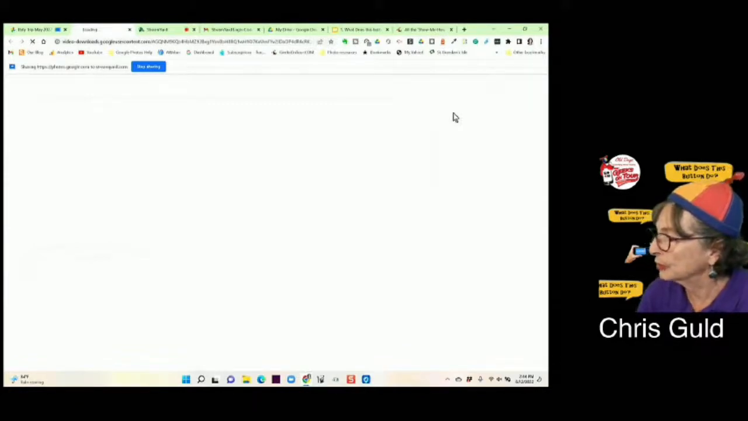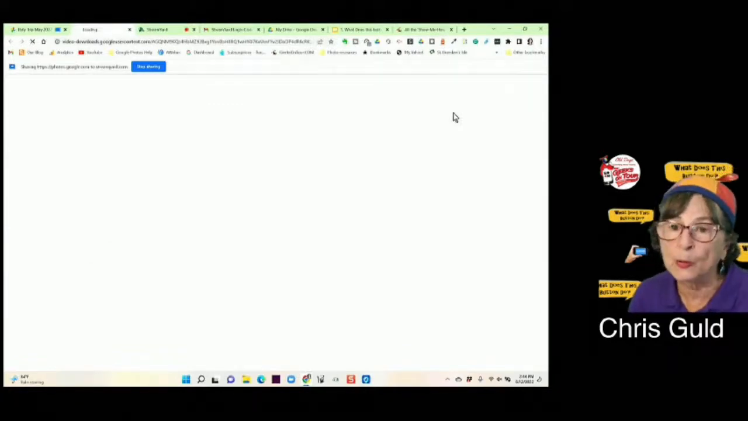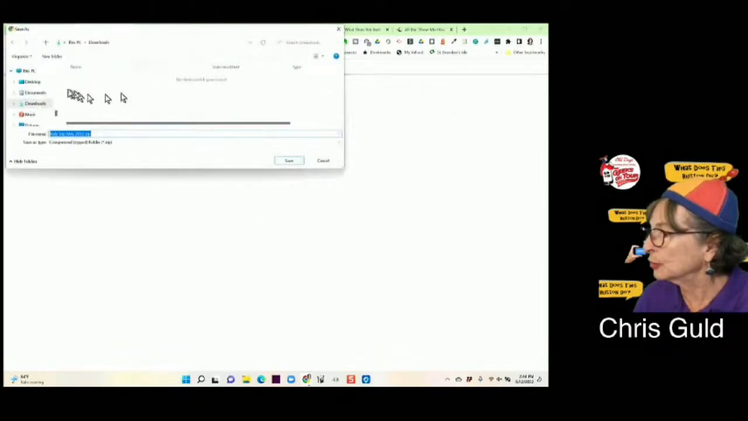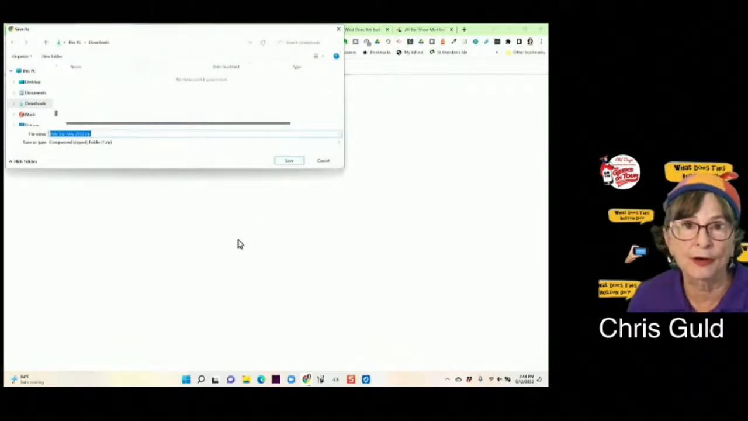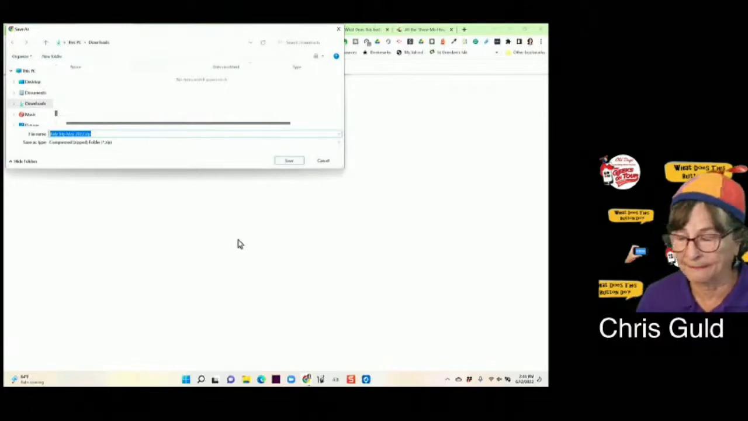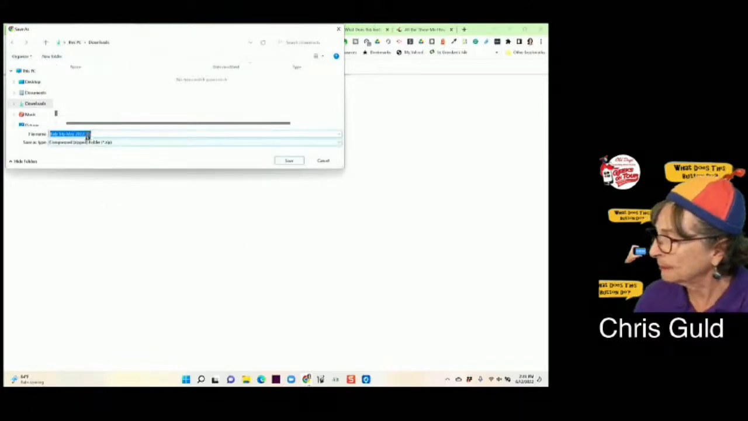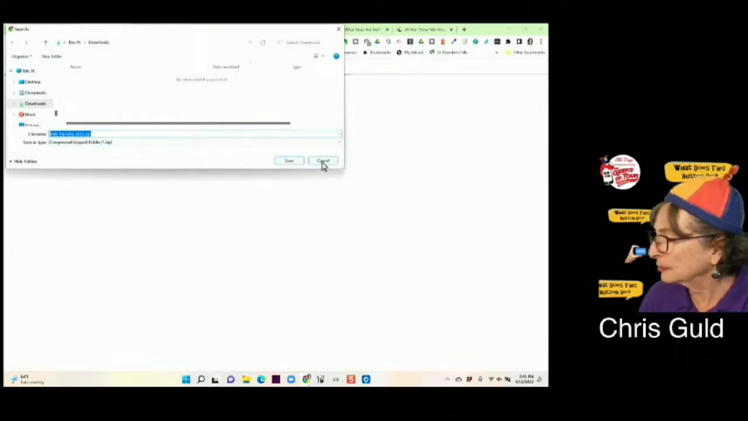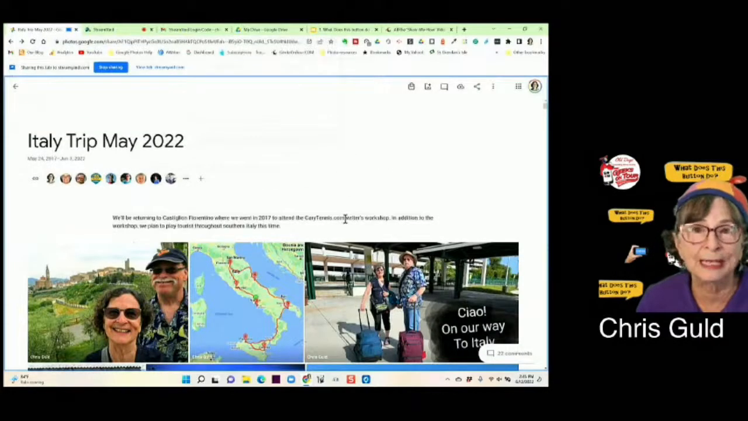You then will be asked for a location. Where do you want to download it to? I download it to an external hard drive that has a backup of all my photos, and notice that it makes a zip file. So that's just for safekeeping.